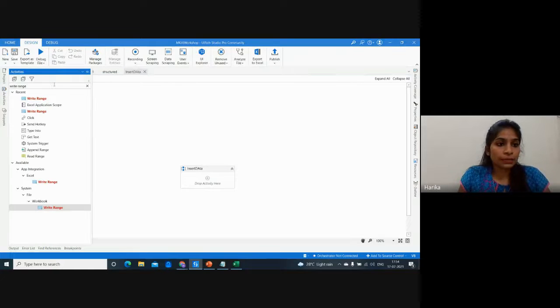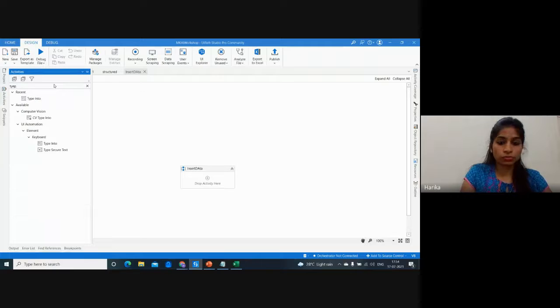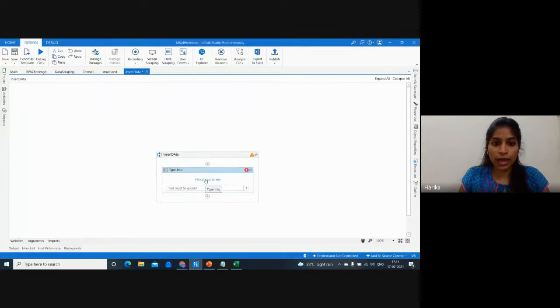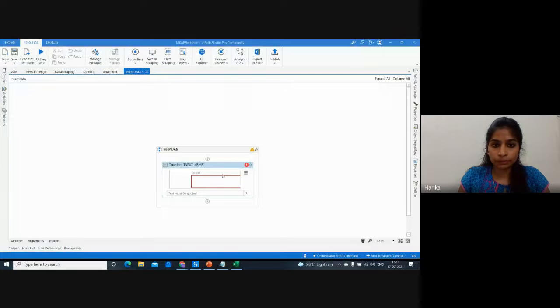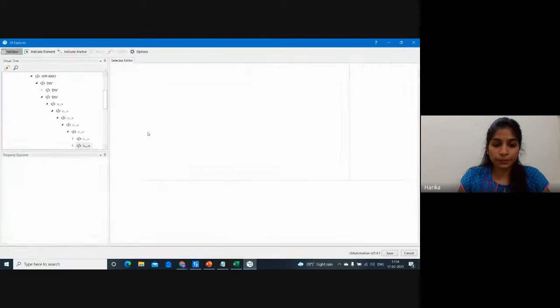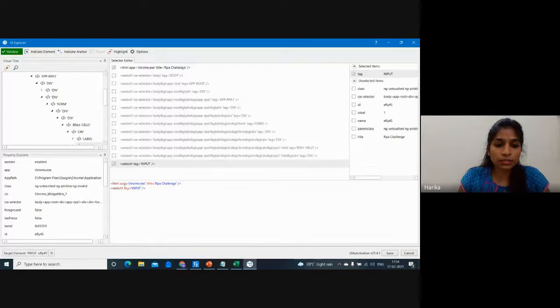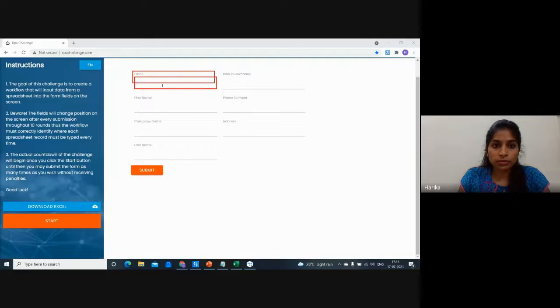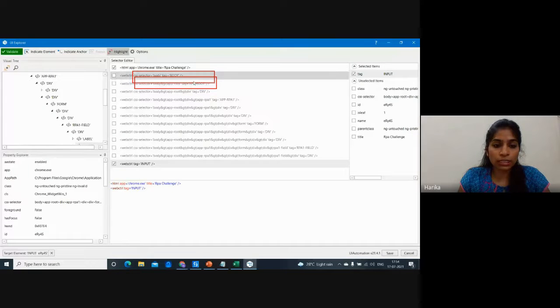So I'll say type into, and then I would pull in the activity over here, and then I indicate on screen in open in UI Explorer. And if you just observe, I'm highlighting this. So this is showing the multiple, right?